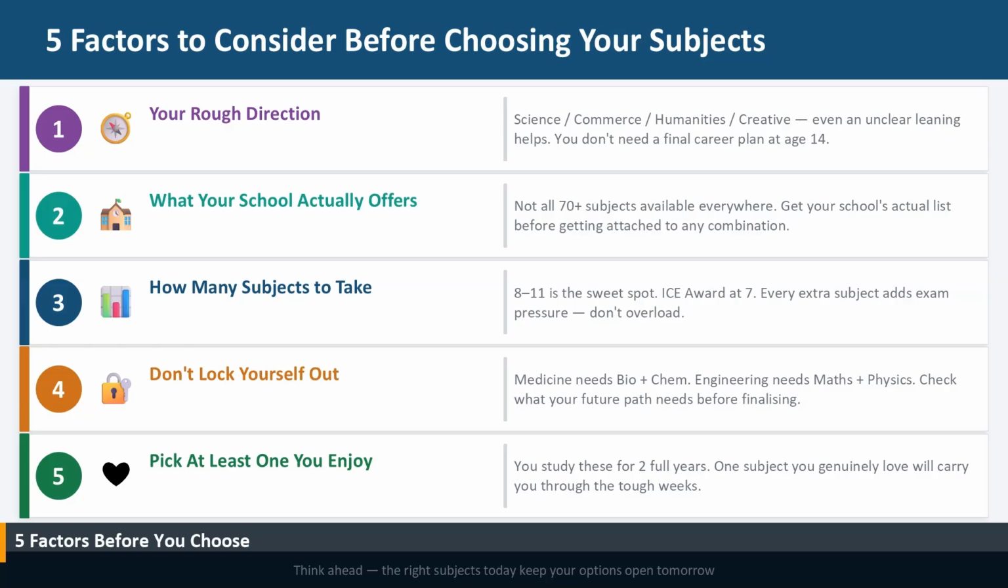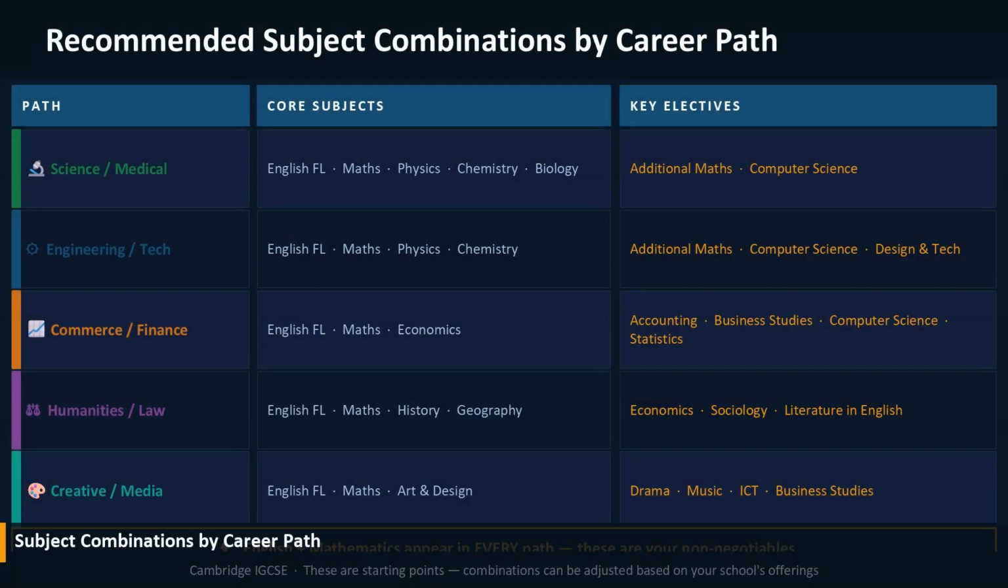Commerce or finance: English, maths, economics, accounting, business studies, computer science, statistics. Humanities or law: English, maths, history, geography, economics, sociology, literature in English. Creative or media: English, maths, art and design, drama, music, ICT, business studies. Notice what's in every single combination: English, mathematics, every time, without exception. These two are your foundation. Build everything else around them.